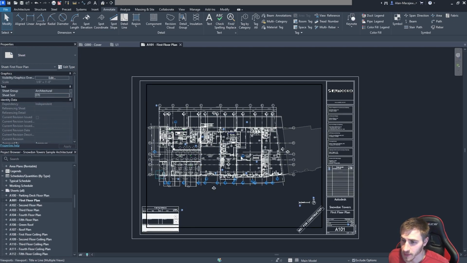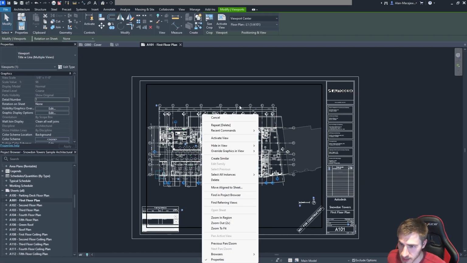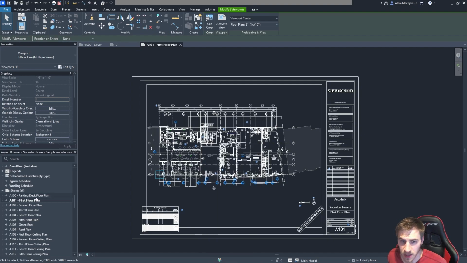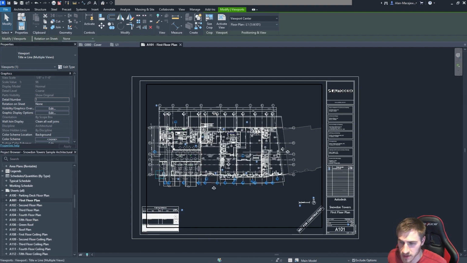So if I come out of the view here, I can click on this view, I can right click, and I've got a couple new options. I can move a line to sheet. And what does that really do? What does it mean? Well, it's basically saying, I don't want this view on this sheet. I want it on a different sheet, but because it's aligned, I'm basically going to take this view from this sheet and put it on another sheet in the exact same place.